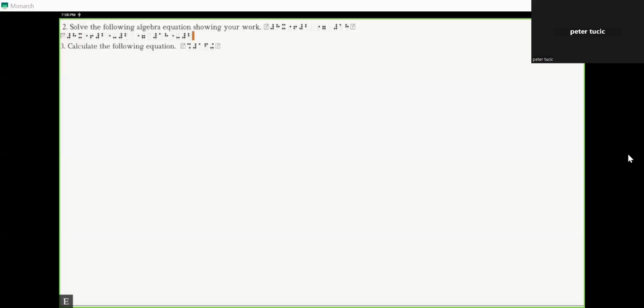I'm going to press enter. Opening new math expression. It's going to say opening new math expression because I'm still in math mode. That's why it's saying that. Now I can write 8x equals 16. Okay, so now we have 8x equals 16.